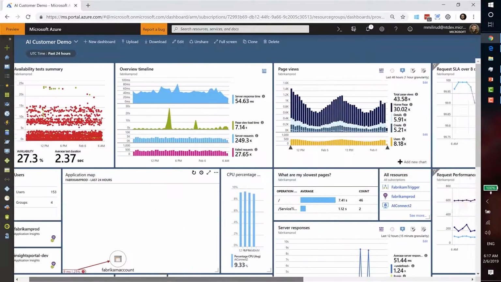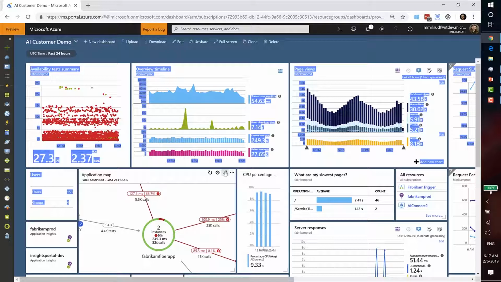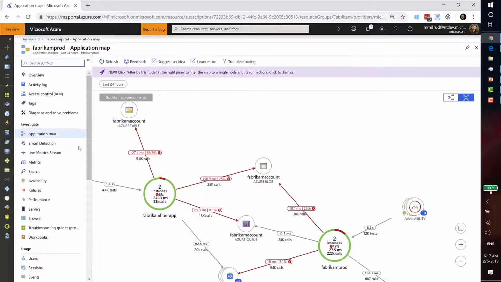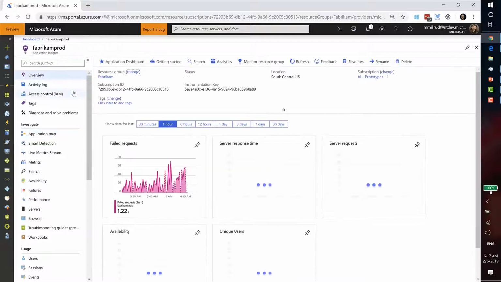Some of these other tiles are pretty canned tiles, like the application map. If I click on this, it will bring me into the app map. And many of these tiles lead into the application insights resource blade. So by resource blade, we mean a blade that is attached to a resource in Azure. Application insights is a resource with full RBAC, billing, and all that jazz. And it has multiple different blades in here. Each of these serve a function. So let's start with the overview blade.